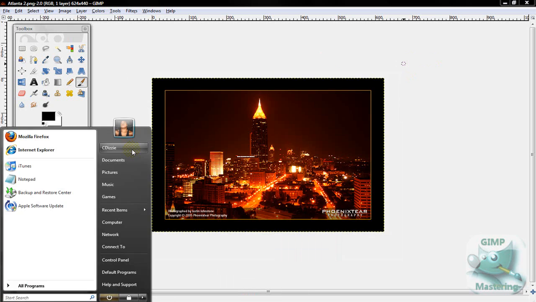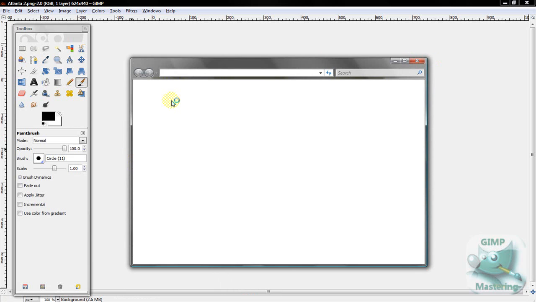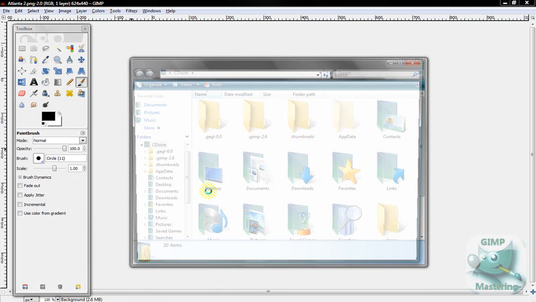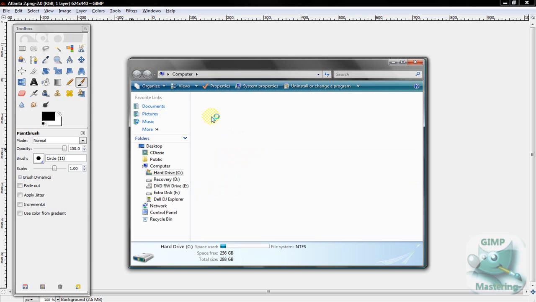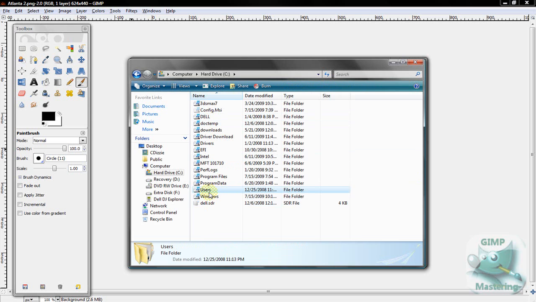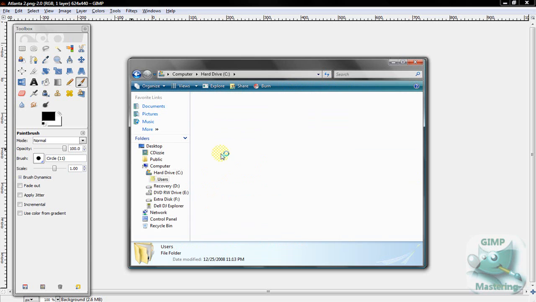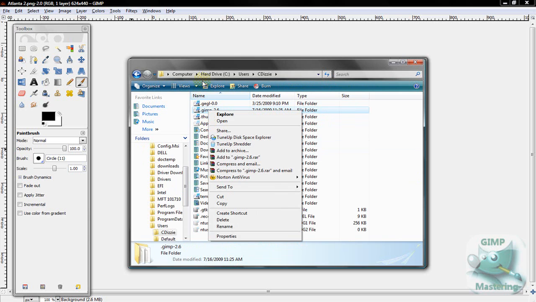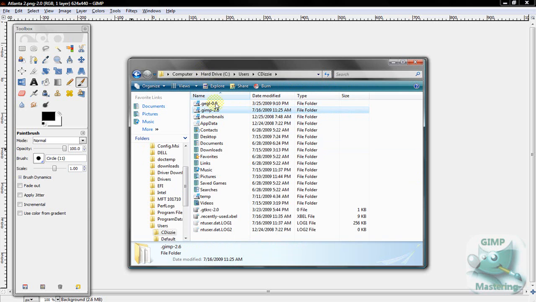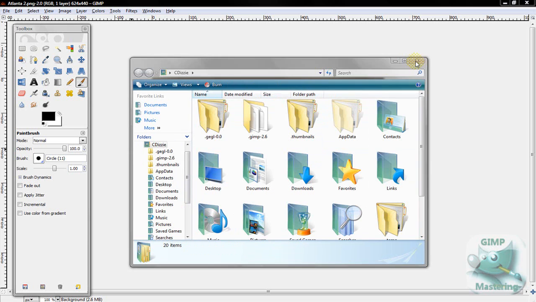Then after you do that, you want to go to your account, which in XP would be computer, hard drive, users, and your account, and then delete the GIMP 2.6 file and the GEGL file. You don't need that if you're not going to use GIMP.